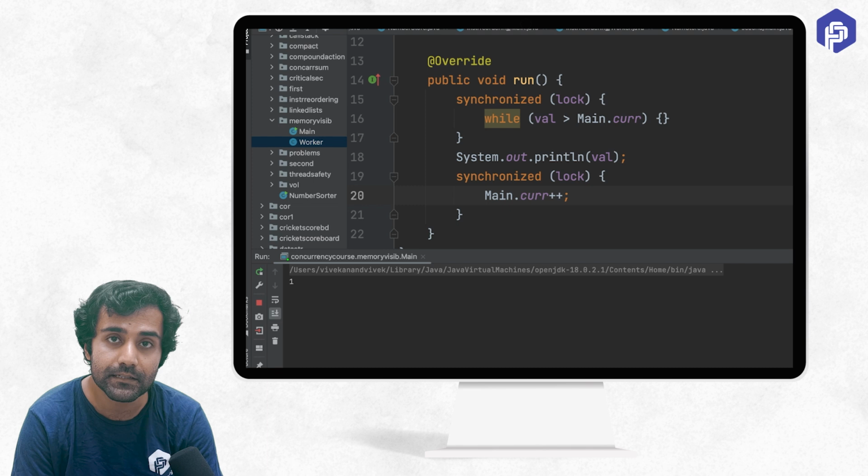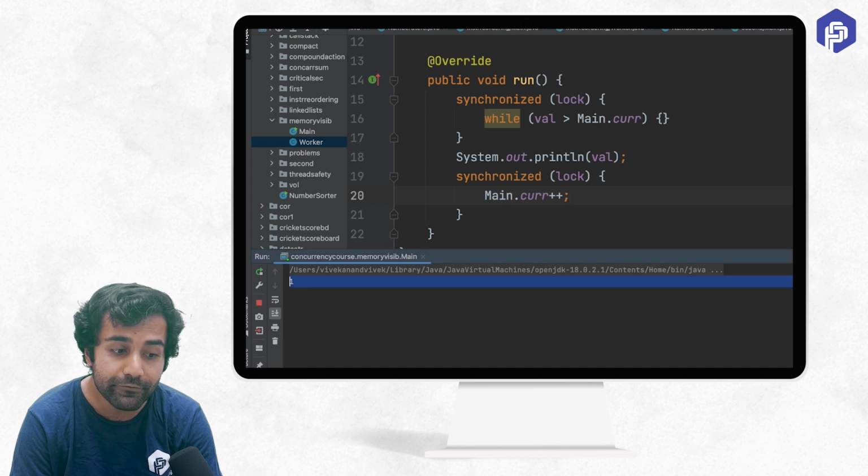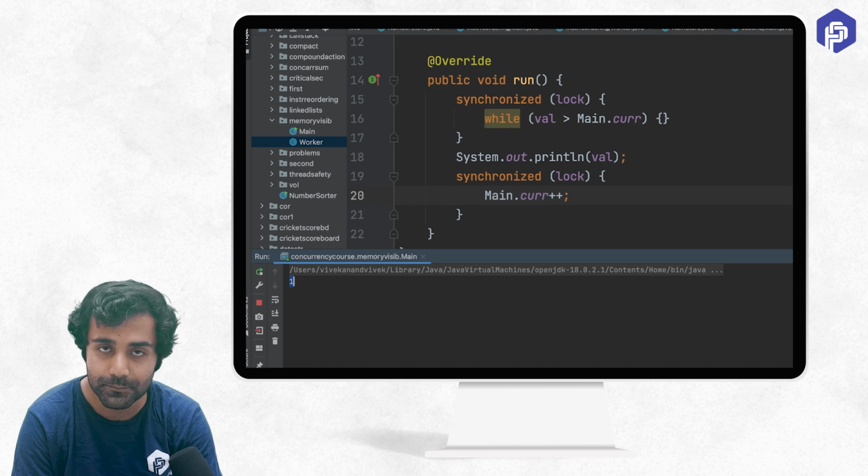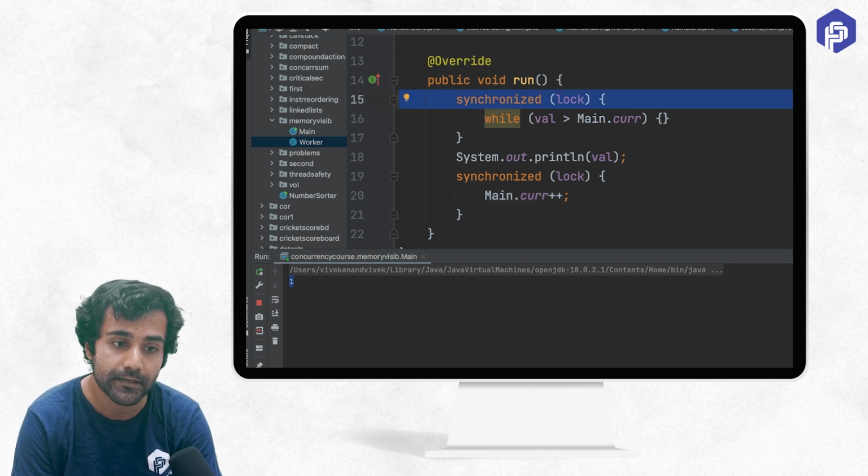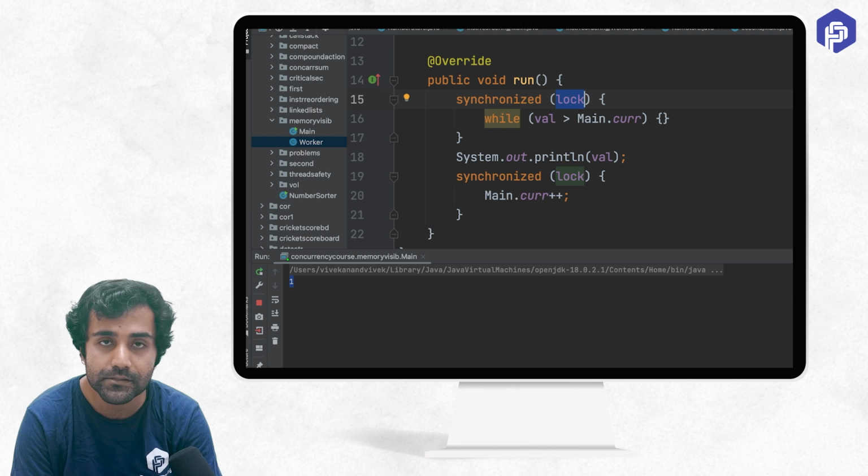So the code has run and you can see we are stuck. In fact, we are stuck after just printing 1. Why do you think this has happened? If you are not able to reason it out, you can again pause the video for a while and think about it. Also, don't think in terms of memory visibility issues, because here, as we are using synchronized blocks for reading and writing, and we are also making sure we are acquiring the lock on the same object, that should not be the problem. Something else should be the problem. Just think about it. Okay, guys.